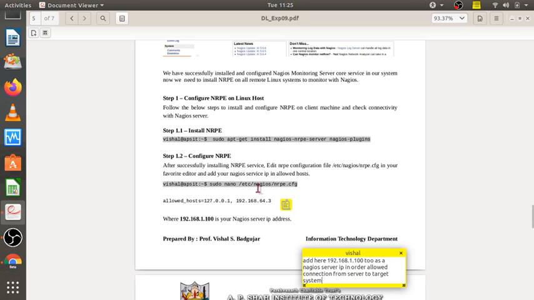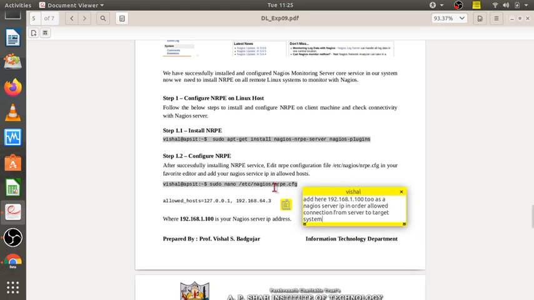So sudo nano /etc/nagios/nrpe.cfg. Now here, there is a field called allowed_hosts. By default, one localhost address is given. Now my host address, that means my second system which we need to monitor, the address of that particular system is here.